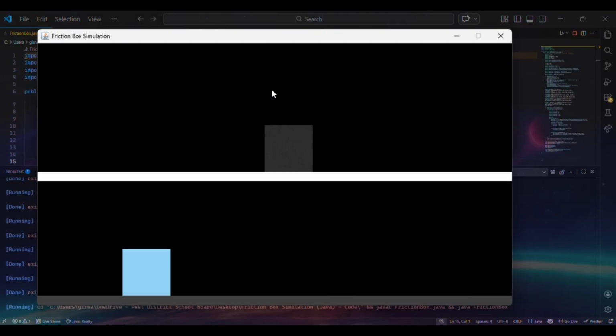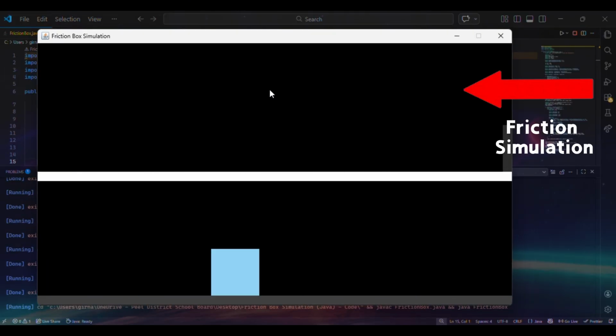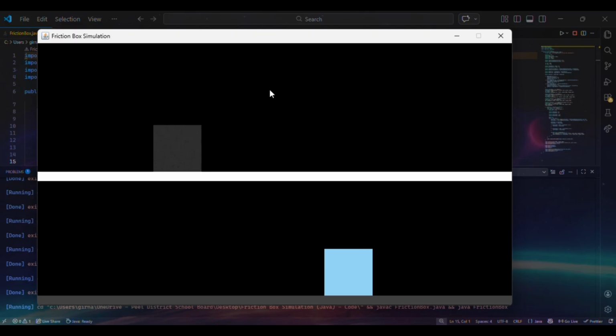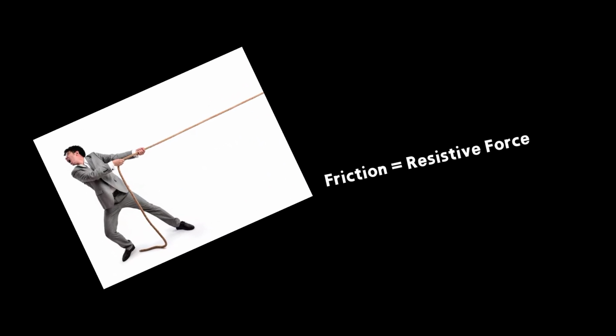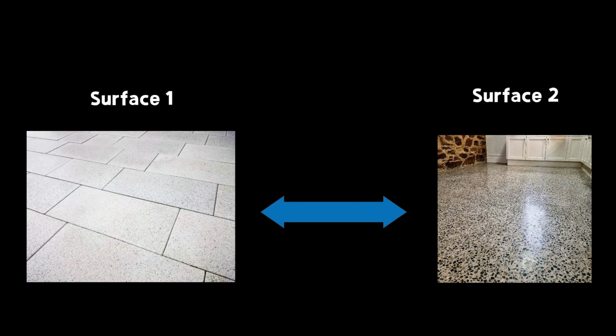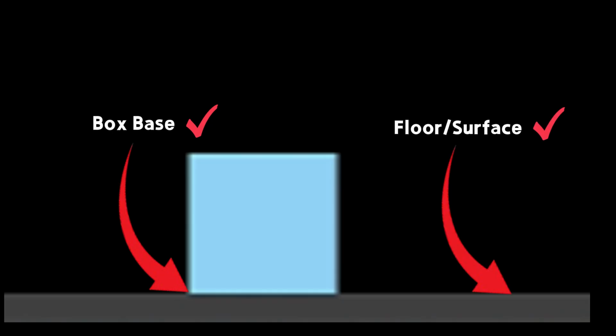This is a friction simulation in Java using two boxes, each having their own applied force, speeds, and masses. Friction is a resistive force that opposes motion between two surfaces in contact, and in this simulation, it is between the box base and the floor.